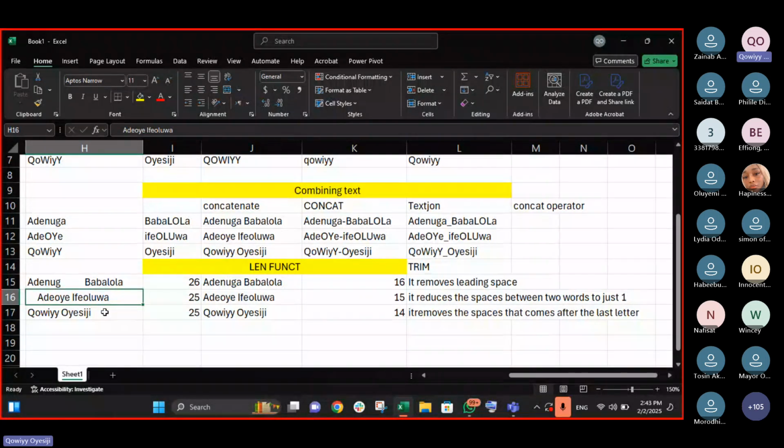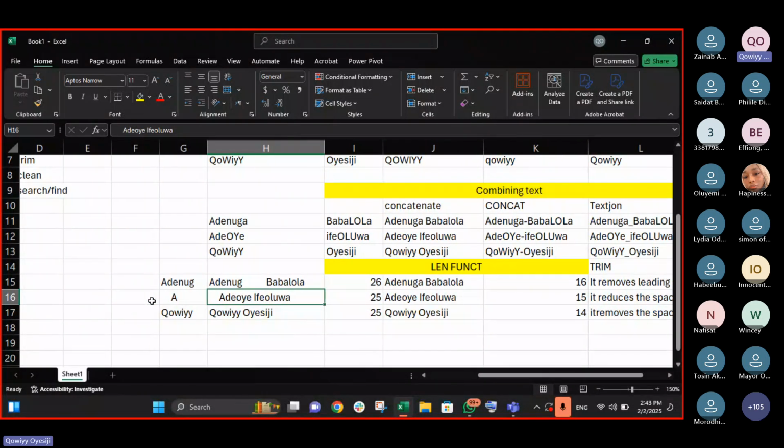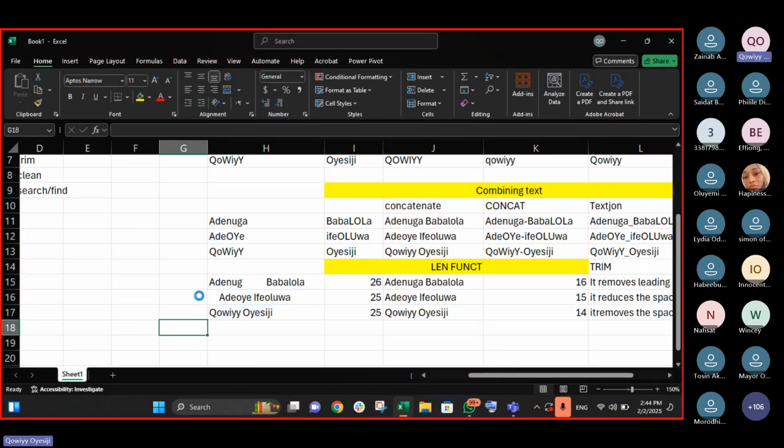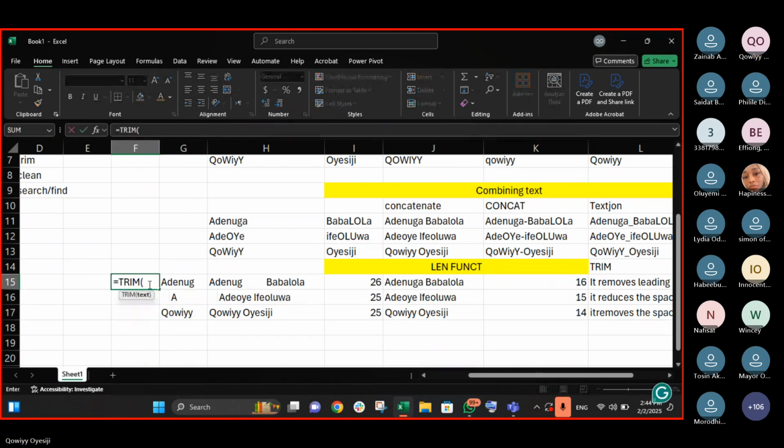I hope this is clear. That is why the work of our team is to remove all these irrelevant spaces. So I'm going to perform the TRIM function here now. Let me return these ones. Now, I'll say equals TRIM of this. Look at it. So I'll click on this, enter.